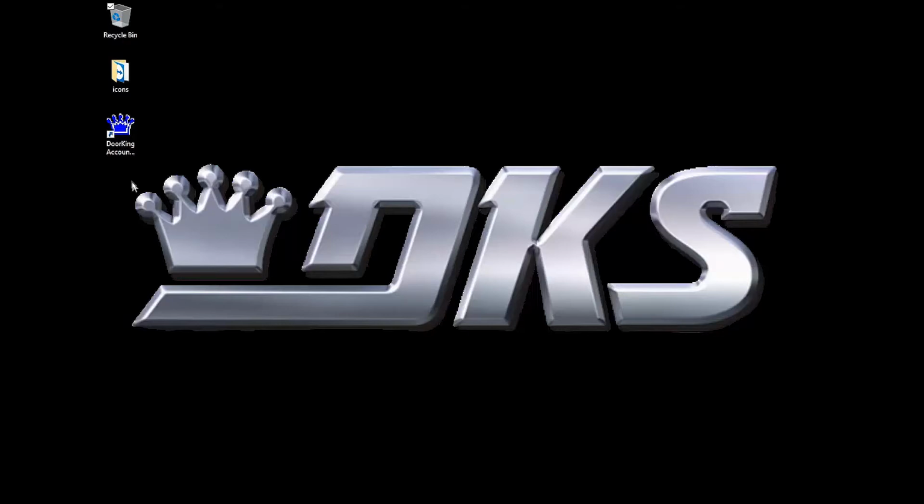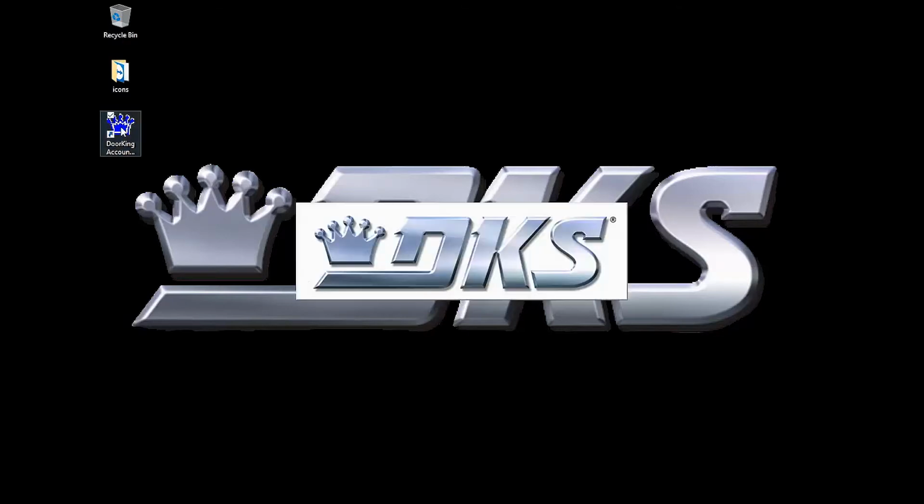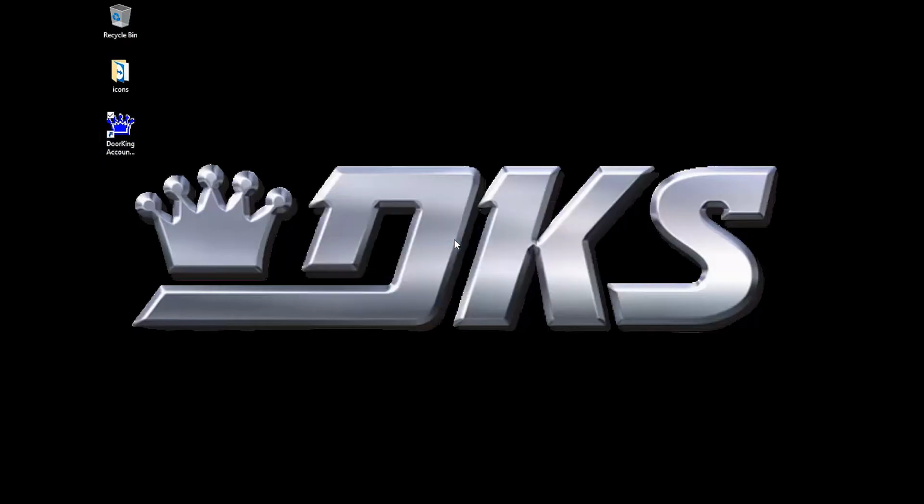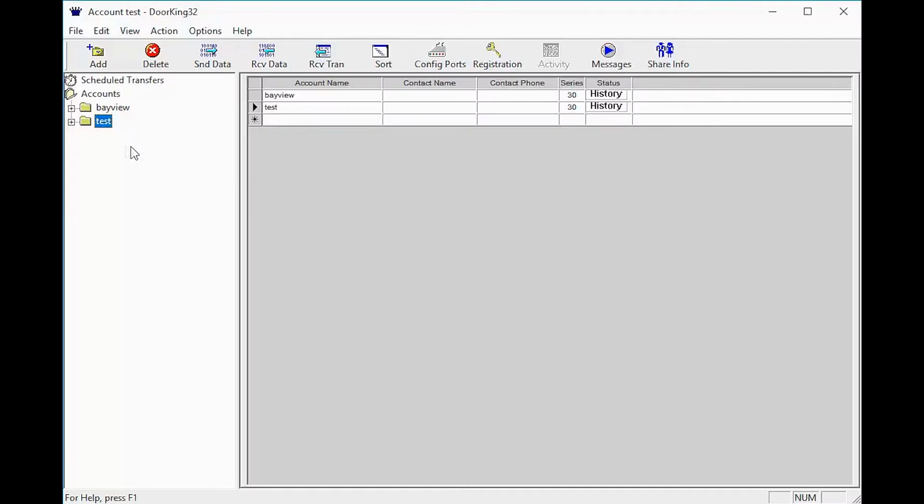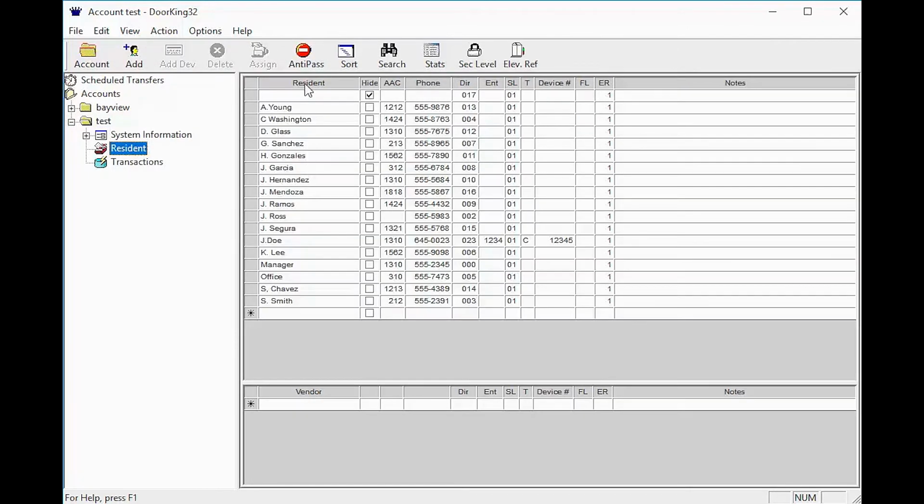Let's get started. Open up your DoorKing 32 Account Manager software. Now with the DoorKing software open, let's pick an account on the left by opening the folder with the plus sign. With the folder now open, click on Resident. With the resident file open, click on a resident that you would like to add a device to.